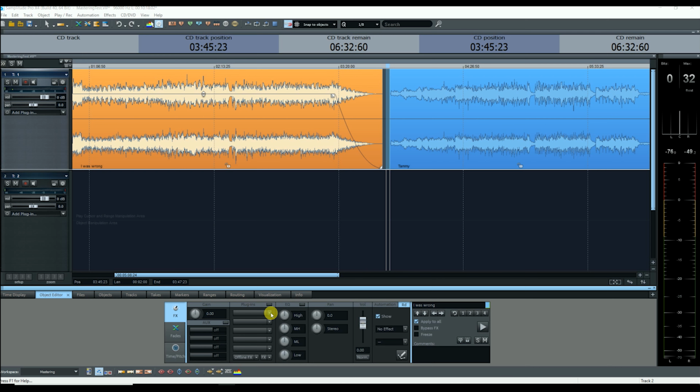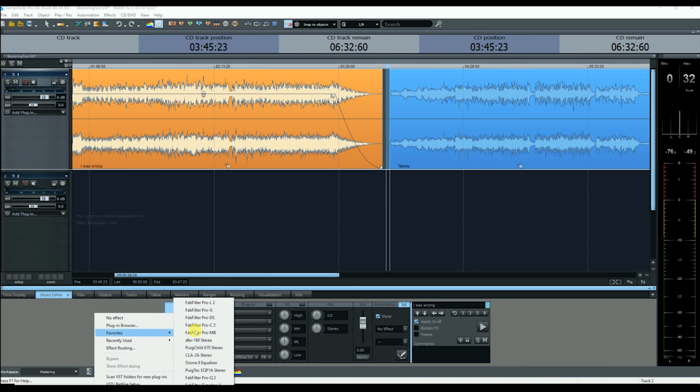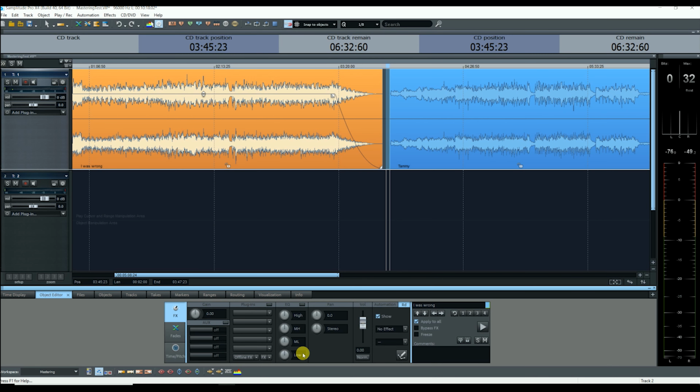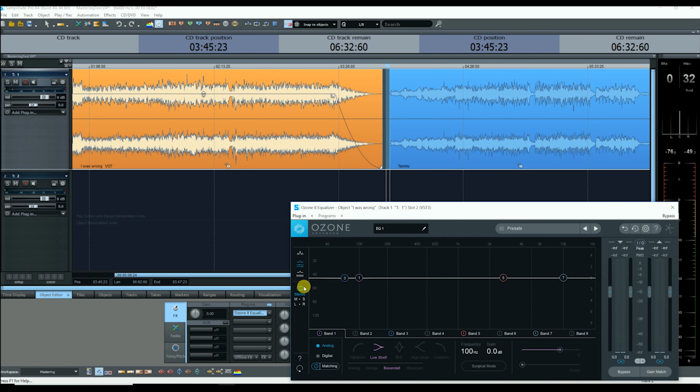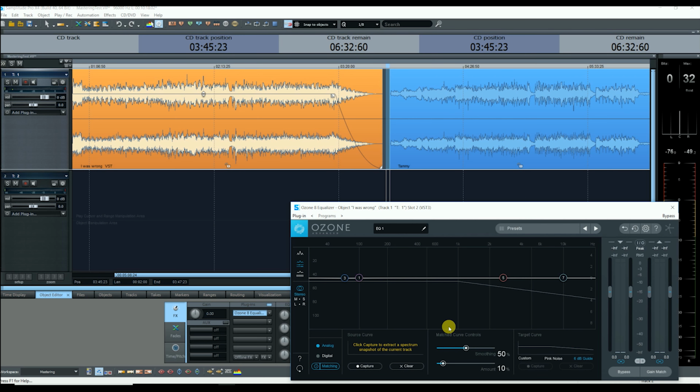The first one is using iZotope Ozone equalizer. And what is nice with this one is that it has a matching tool, and you can put a 6 dB or pink noise reference. I like that 6 dB. It removes a bit of high frequencies, and it keeps them smoother. And you just hit capture and then play a part of the song.